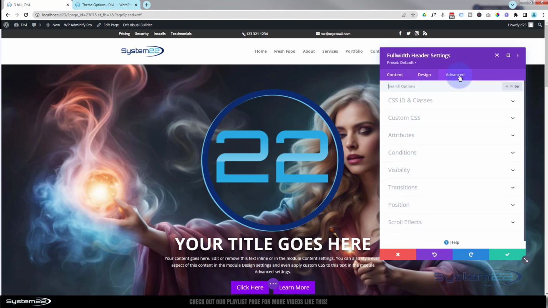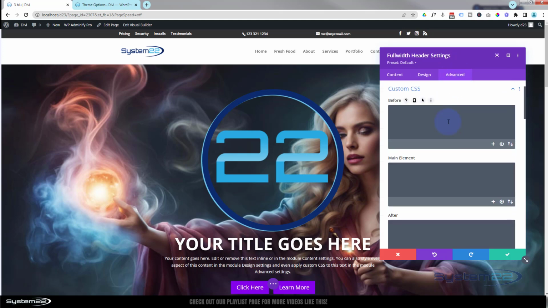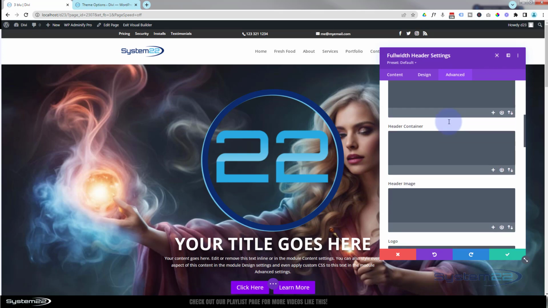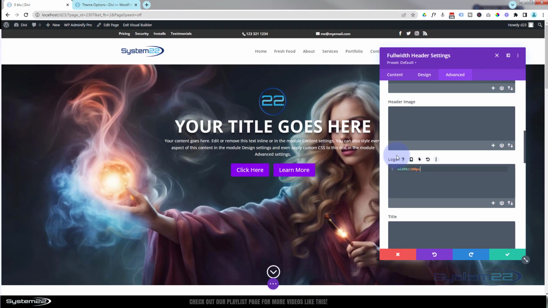So I'm going to go over to advanced. I'm going to go to custom CSS. Let's roll down to that logo. There's the logo. I'm going to give it a width of perhaps 100 pixels. That's more like it. And if you don't want to code, just obviously make your image, your little logo image, the size that you want it.